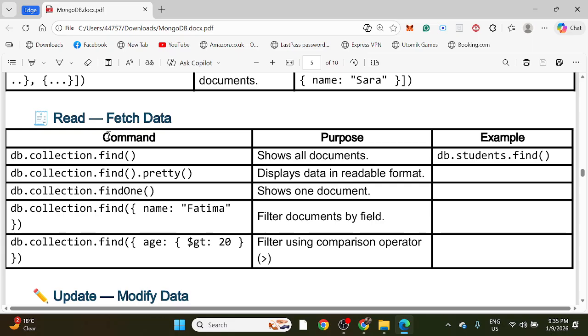Now, in today's class we are going to see read. Using read, we can fetch data from our database. Inside the database we have collections, so we fetch data from our collection. For that we have some commands.